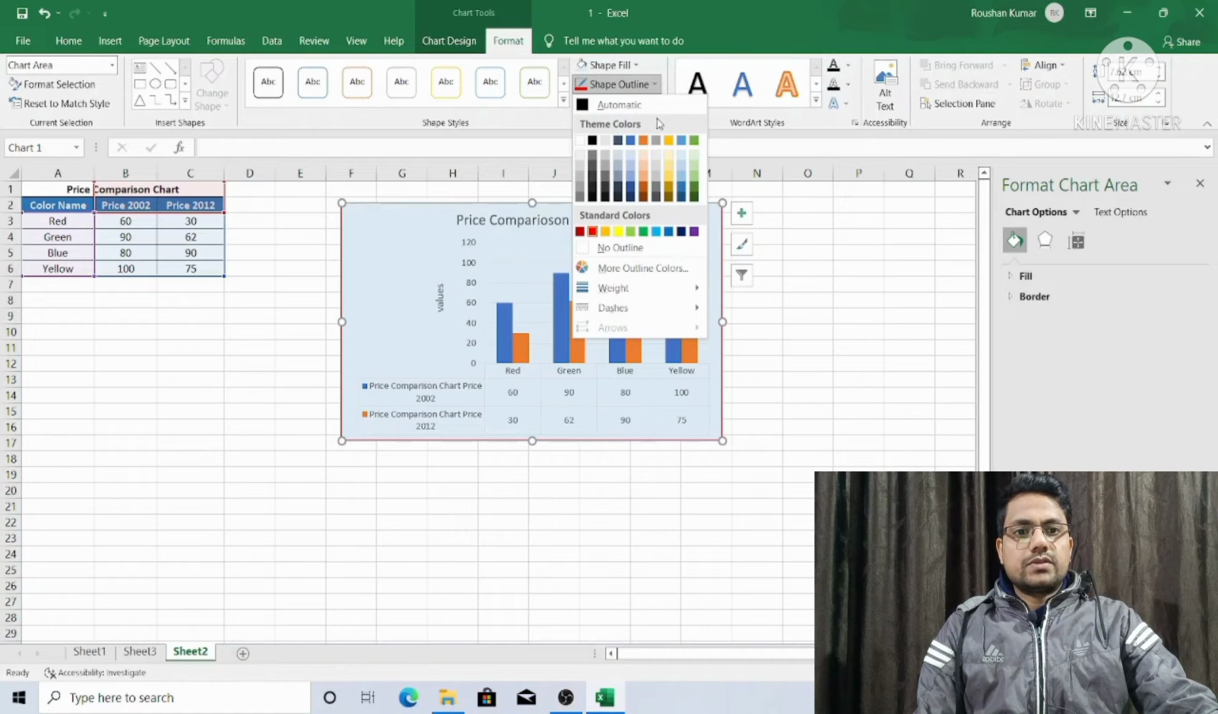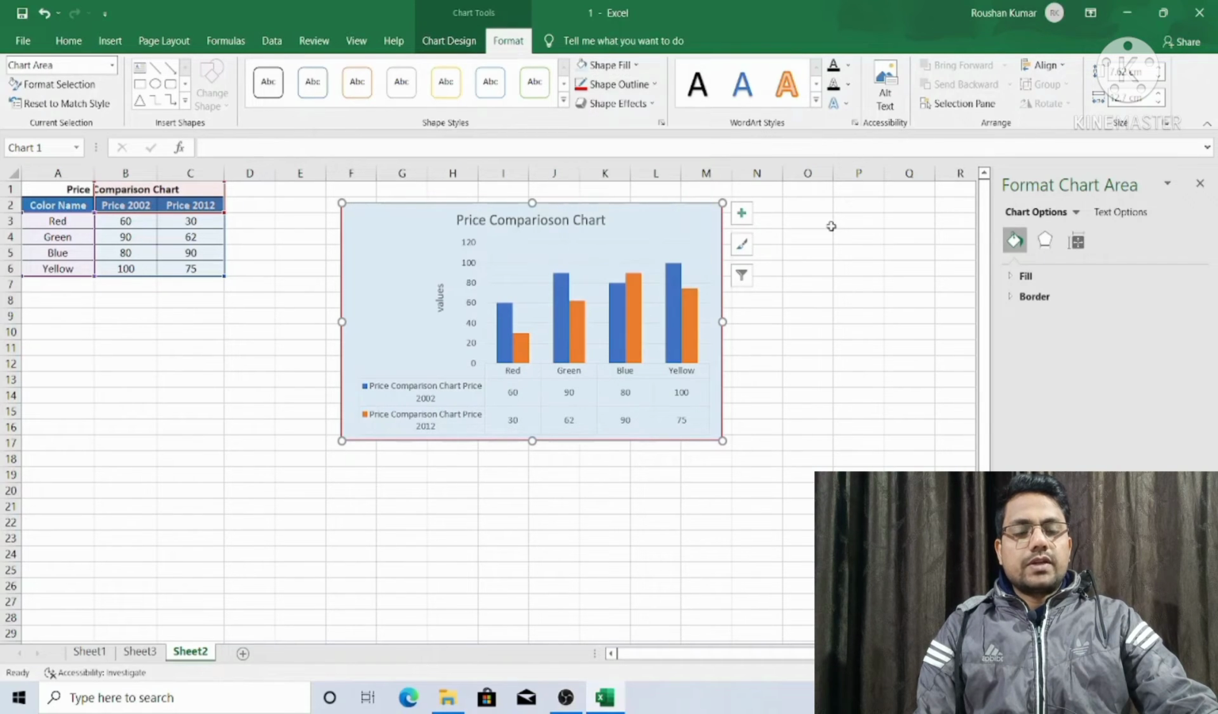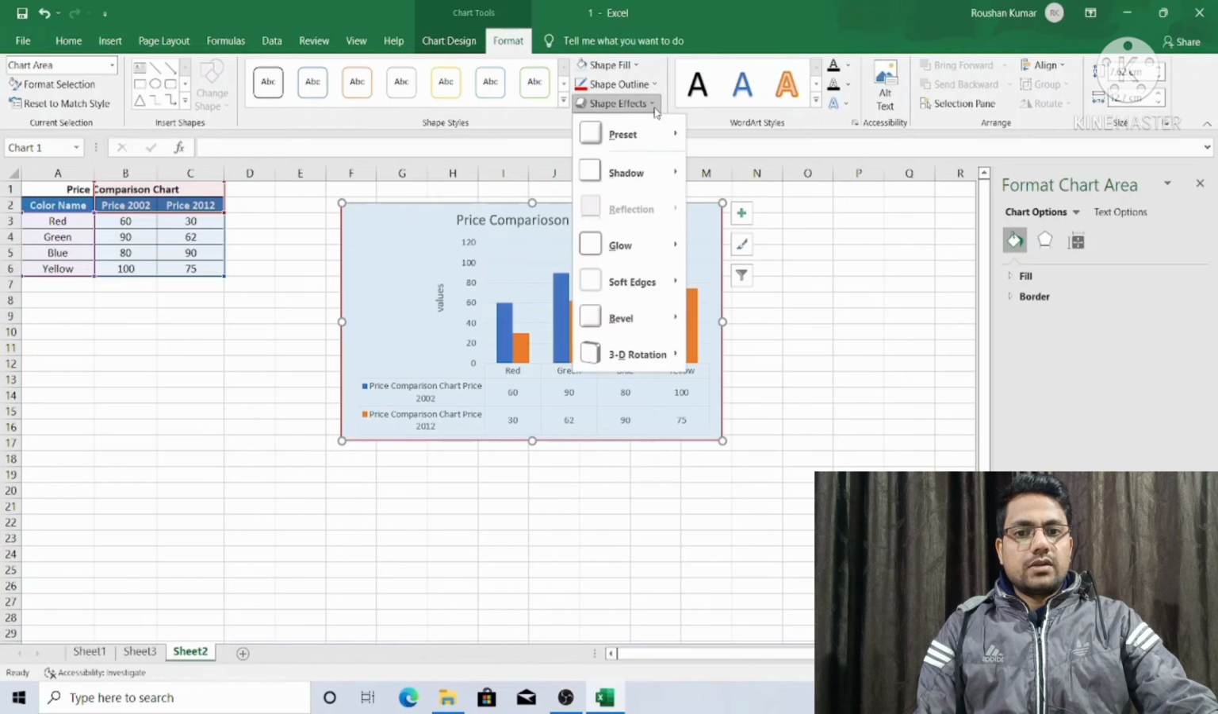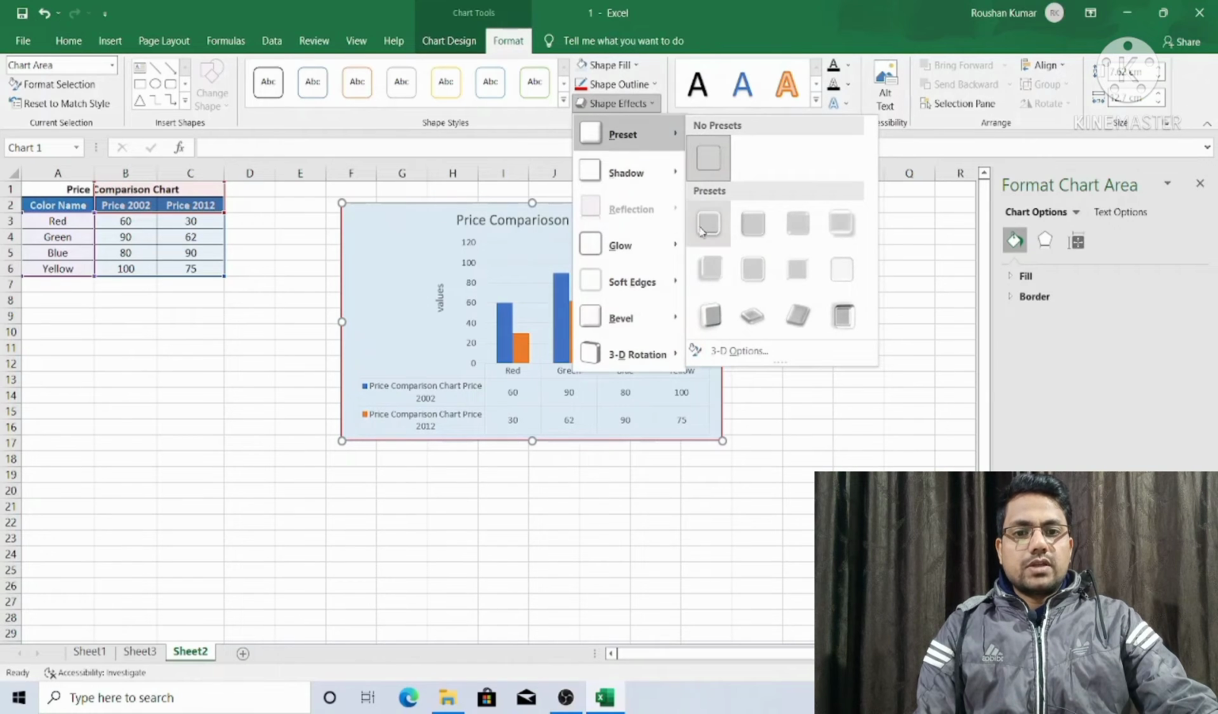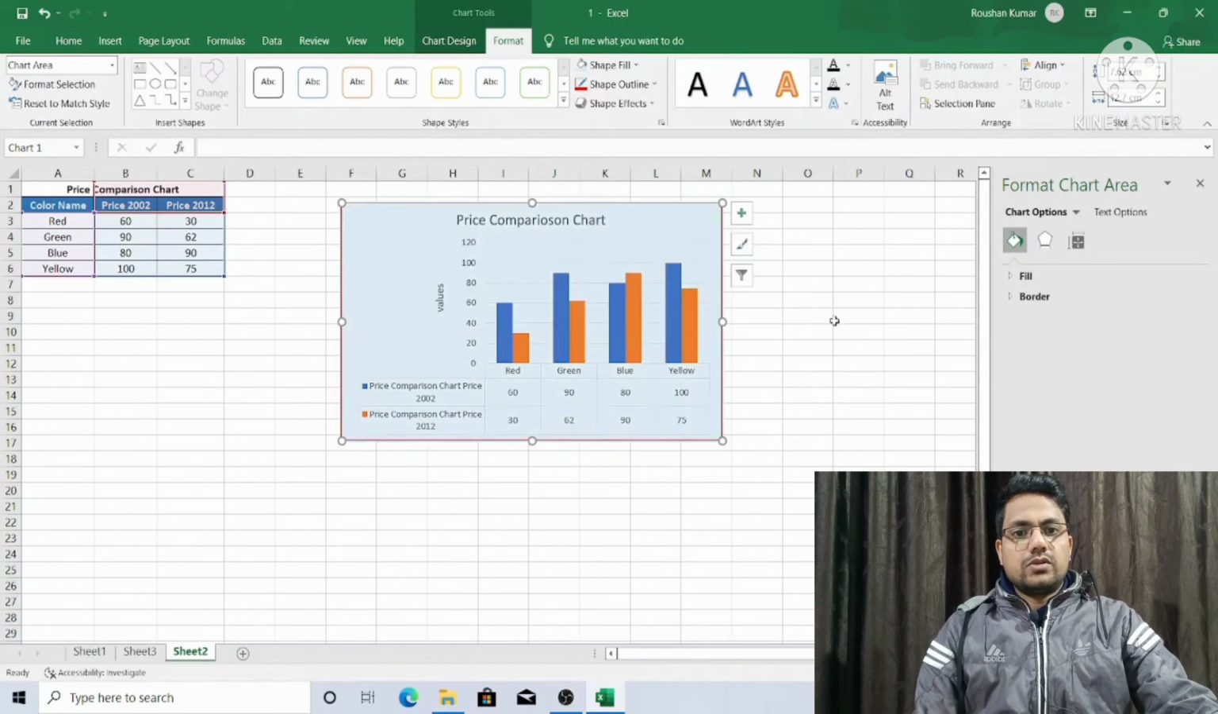So shape effect, now you can see here different shape effects you can get for the outline. Okay, now you can see like this or like this. So shape effects can also be changed, meaning how it is going to look. Sometimes you can make it come out. And if I want to change for this, then for that also we can change those.